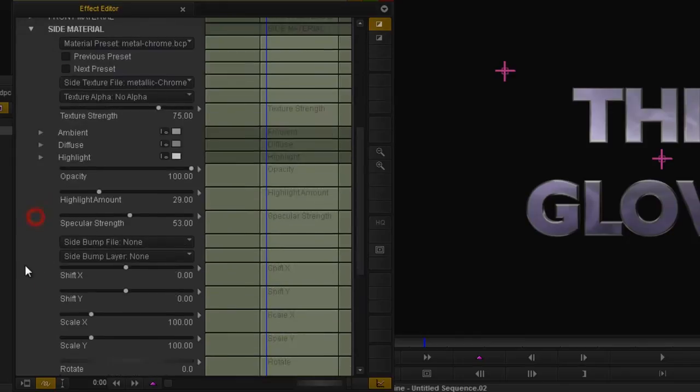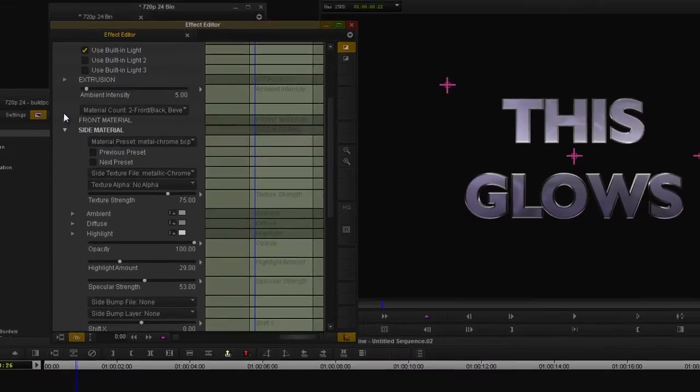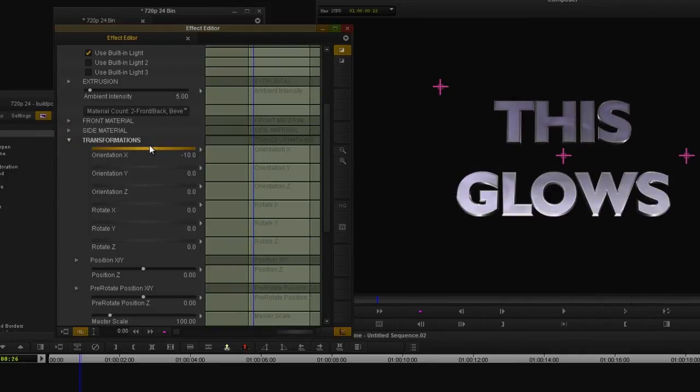I'm actually going to come down to the reflectivity and make it even more reflective all the way. And that gives us nice highlights on the side of our object, which is where we want the lens flare to be. To make this look more 3D, let's rotate it in the transformations group. So just orientation X it back a bit so it catches more light. That looks good.